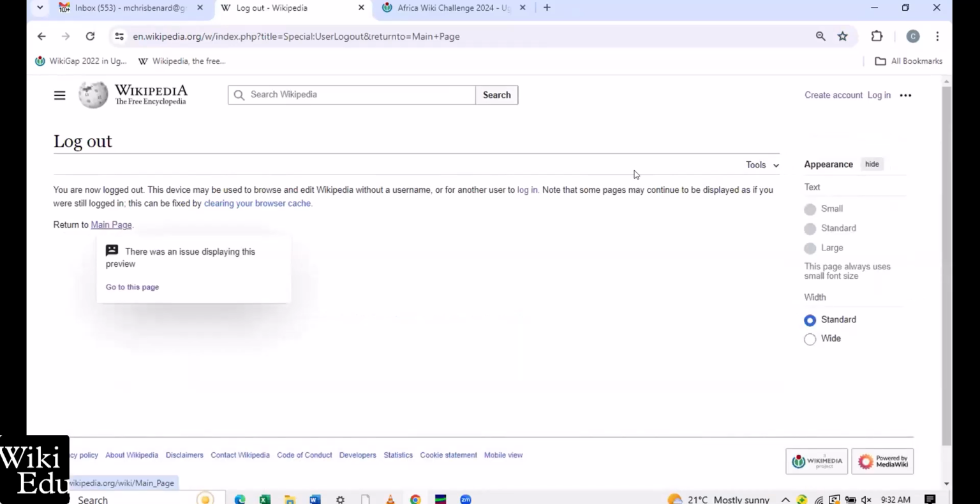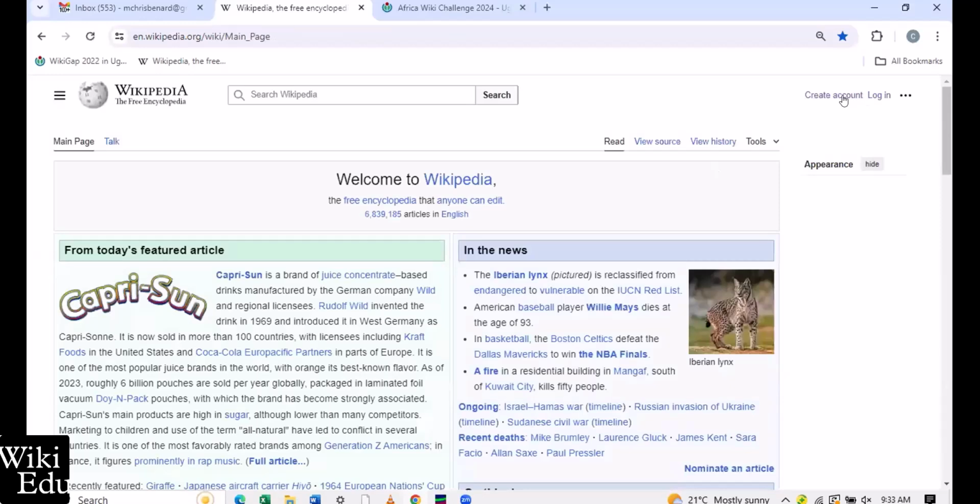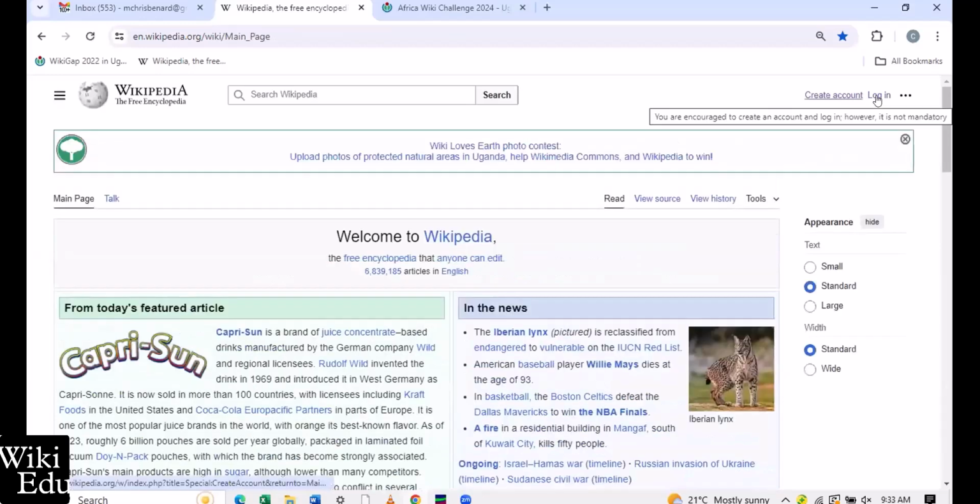So on top of Wikipedia, on your right, there's an option for creating an account, so that in case of any contribution you make, it can be seen. In case you don't have an account, you can create one. In case you have one, you can log in. So we are assuming we don't have an account and we need to know how you create one. You go to login, then create account.